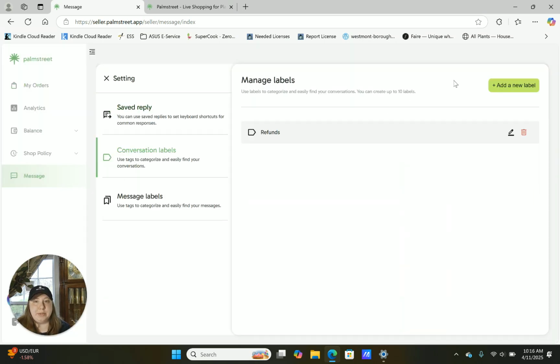And then we have conversation labels. So conversation labels is going to allow you to manage whatever labels that you need to do. So you're going to have a label for refunds, for holds, or whatever reason, you can manage that here to best suit you and your business. And then we also have manage labels for messages, and this is going to be the same thing as conversation labels. It's just going to be a slightly different category. So do you need to follow up with this message later, or do you need to come back and respond to them in a little bit of time? Just whatever you need to do.